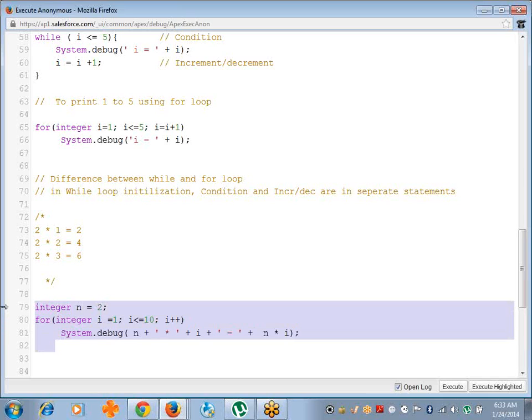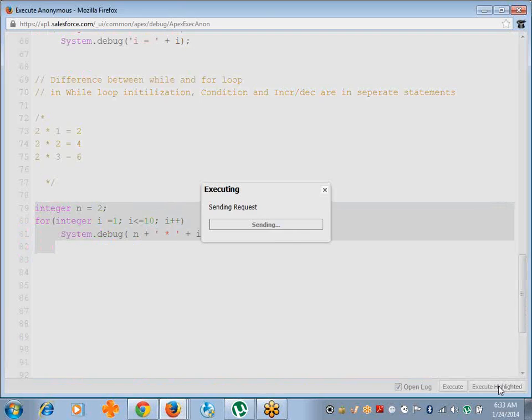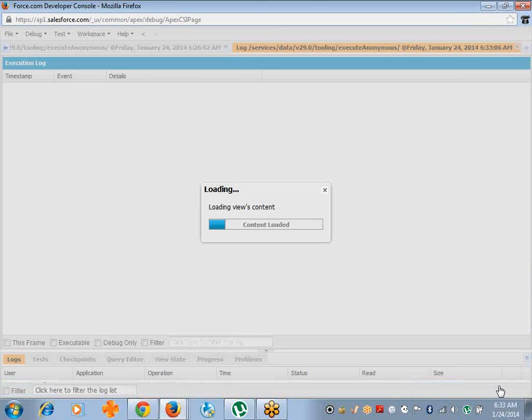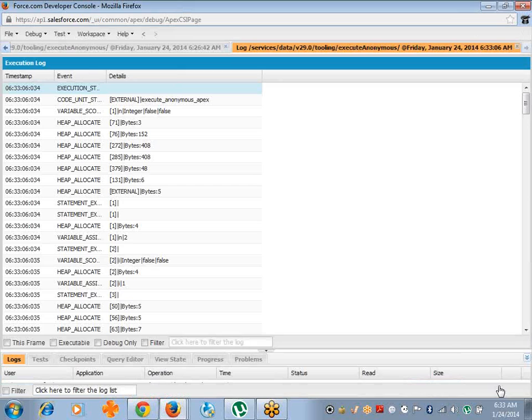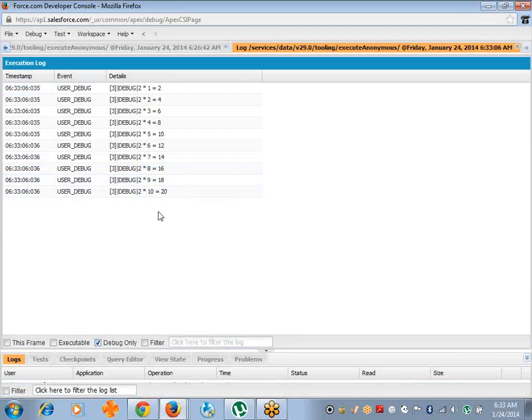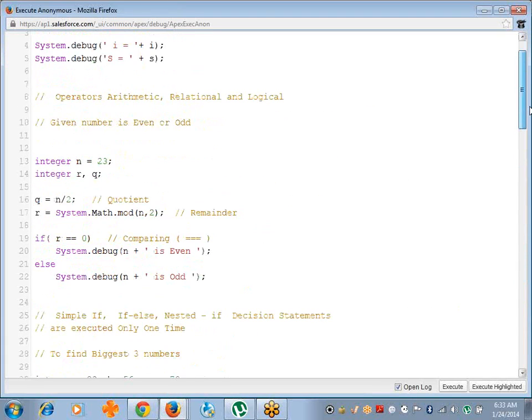Now execute this statement, select this, execute highlighted. I want to see the debug, alt tab. That's debug only. Now I can see this 2 into 1, 2, 2, 3 like that. So it is displaying the logic. Listen, you can use for loop, while loop or do while, anywhere you can write it. Done. So these are the decision statements you have written.